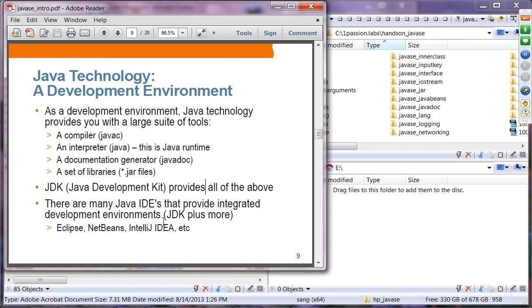Then there are many Java IDEs that provide an integrated development environment. Basically, IDEs such as Eclipse, NetBeans, and IntelliJ IDEA include these tools underneath. They provide a much more pleasant development environment, but basically they are using these JDK tools underneath.